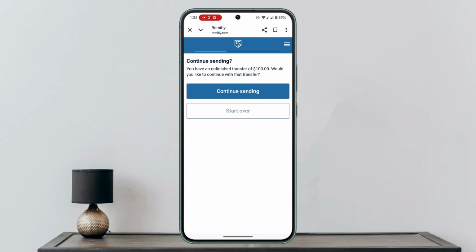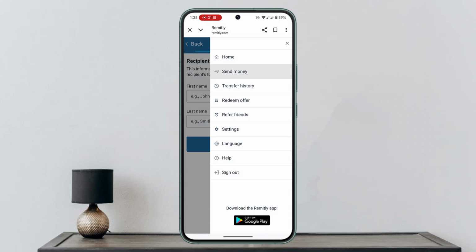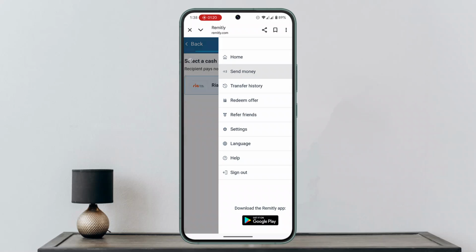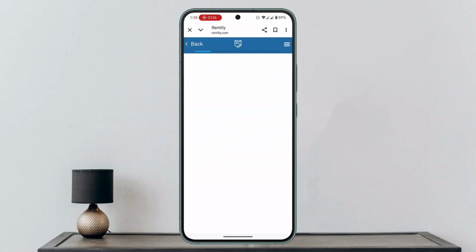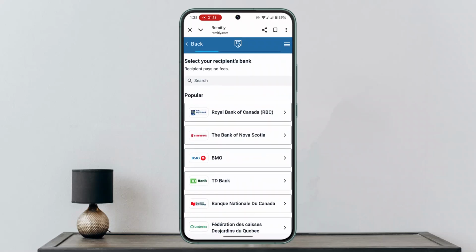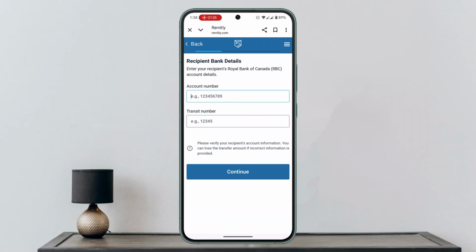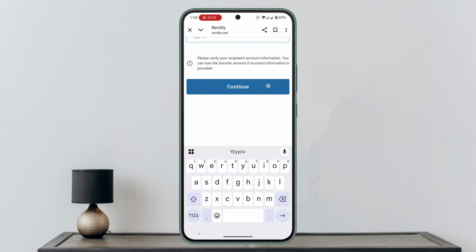After which you will then be able to see continue sending. If you're sure about it, you have to go ahead and enter in all the details. In the meanwhile, you'll be able to find this section where you could see delivery mode. Since you want to go with the bank deposit, you have to select bank deposit. And then you need to select the particular bank that you are going to send the money to. I'm going to go with Royal Bank of Canada and then enter in the account number and the transit number as well, and then click on continue.